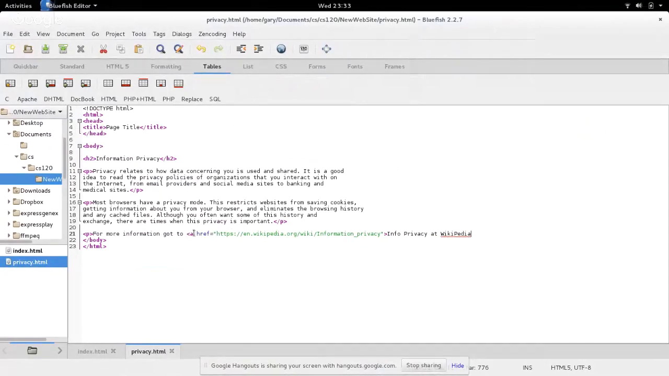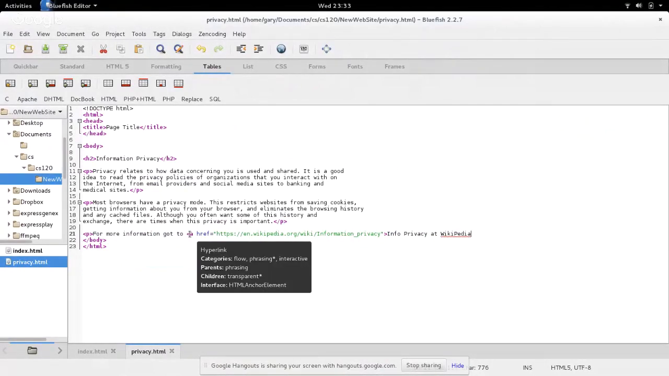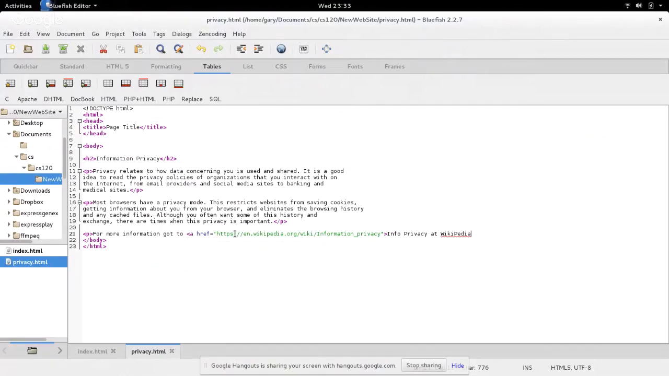So it's an anchor tag. Start our anchor, our angle bracket, A space href equals quotes, the URL, close the quote, close the angle bracket, the link text, and then you're closing A.